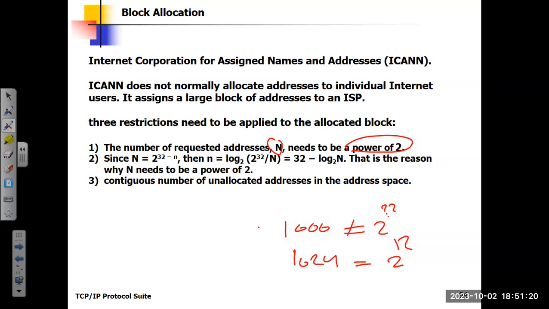Okay, the extra 24 is going to be reserved. I can use it in the future, but I cannot just assign this company only 1,000. It has to be 2 to the power of a number. Clear? Since the prefix n equals 32 minus the suffix. We explained that multiple times, so don't worry about that.